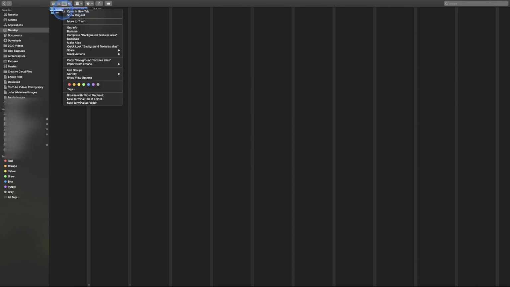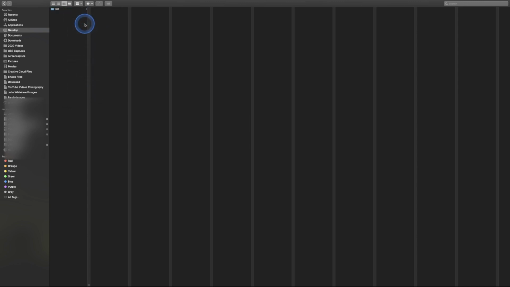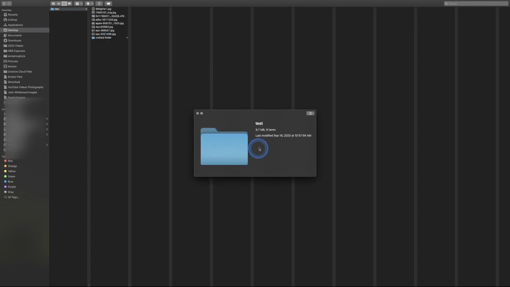So if you wanted to have a whole bunch of aliases and they went directly to a specific location, that's what you would do. I'm going to go ahead and right click, and I'm going to move to trash because I don't want that folder. The next thing that we have is quick look. So if I click quick look, it's going to show me quickly what is inside of that folder of test.